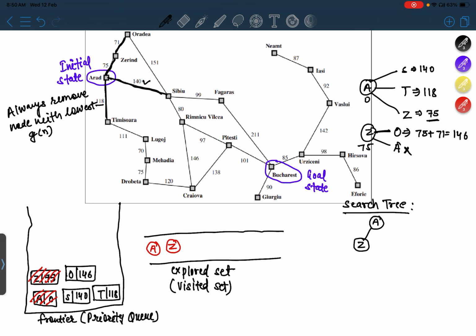So now back to our step: remove the node from the frontier with the lowest cost. Which is the lowest cost now? T. Remove node T. T was added because of A, so let's add it as a child of A in the search tree, and let's explore T.